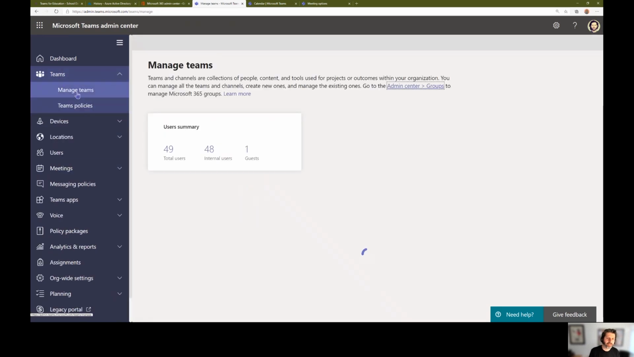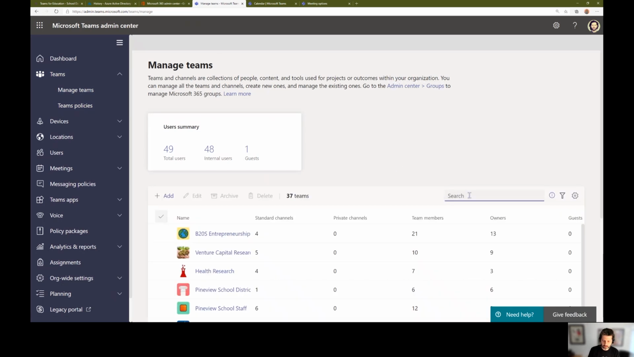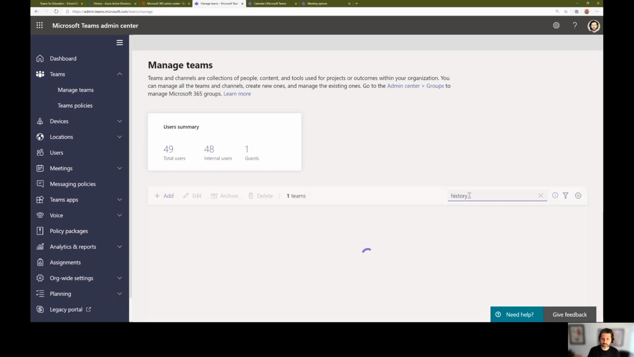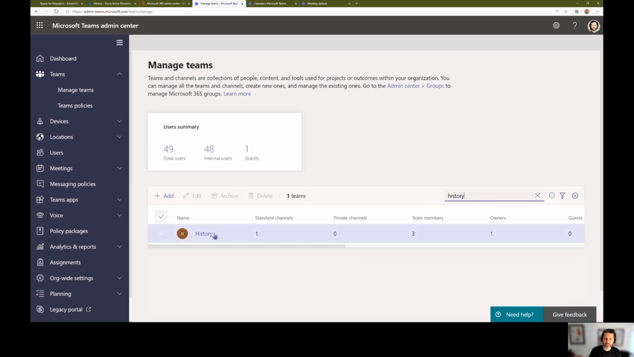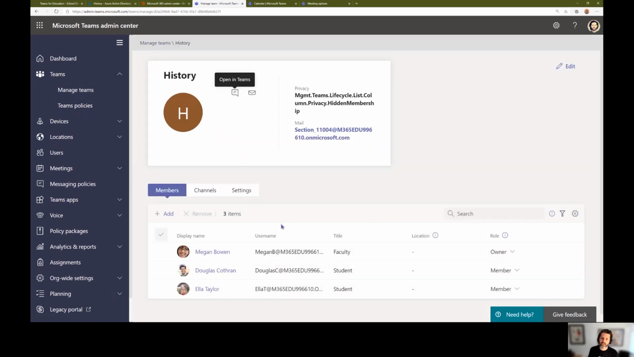Teams, manage teams, and now we're going to do the same thing, history. So basically, we're seeing the same class showing up in different places, and depending on where you go, you're going to get different information. But there you go. I can see Megan, Douglas, history, same thing. Great. Now, how does this look for teachers?